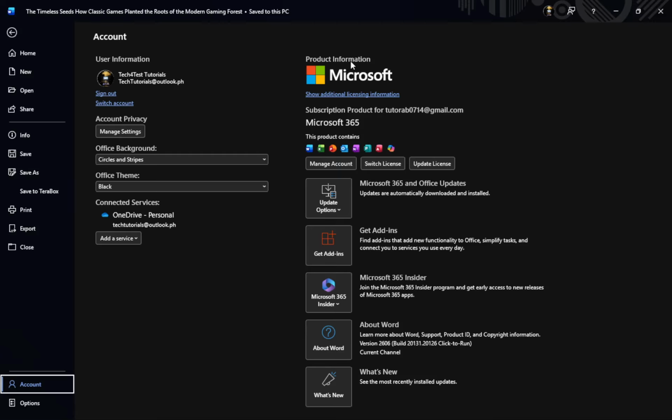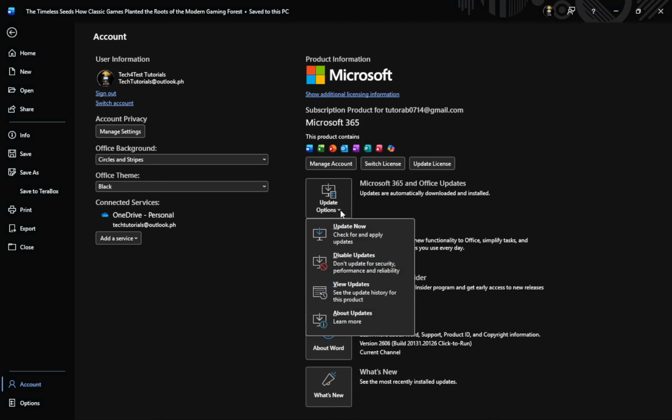Now look for the Update Options button. Click on it to reveal a drop-down menu. You will see several options, but for now, focus on the Update Now option.